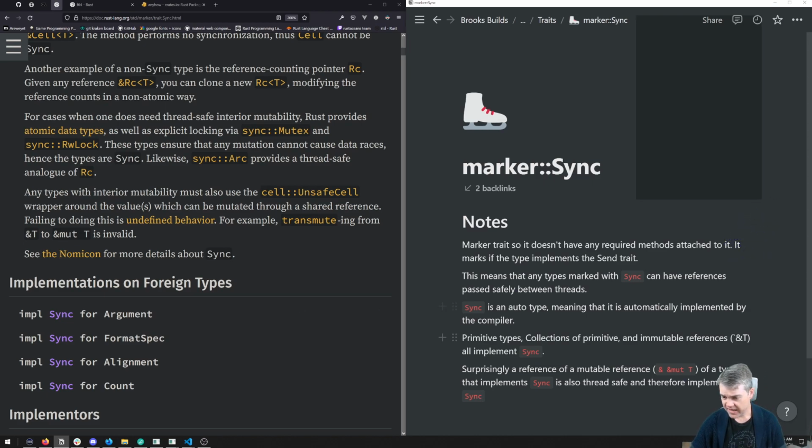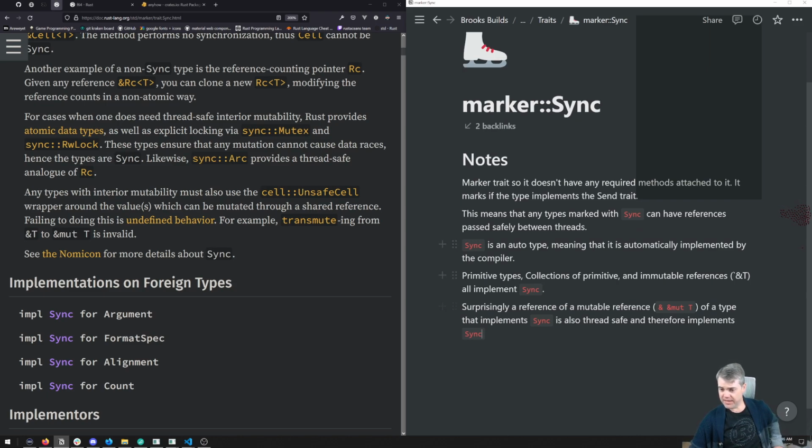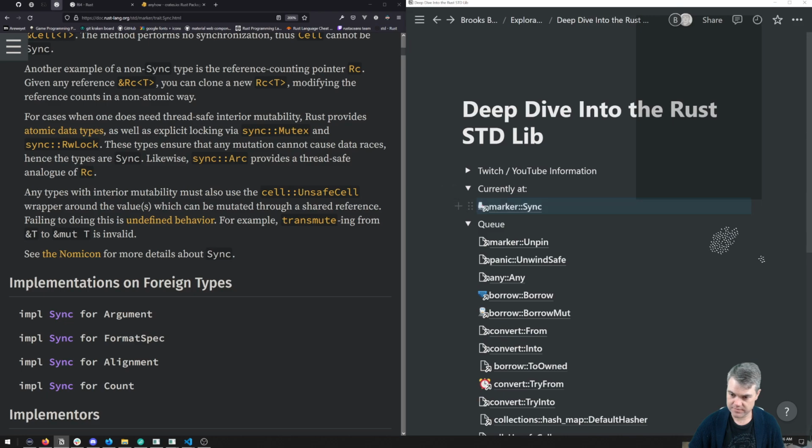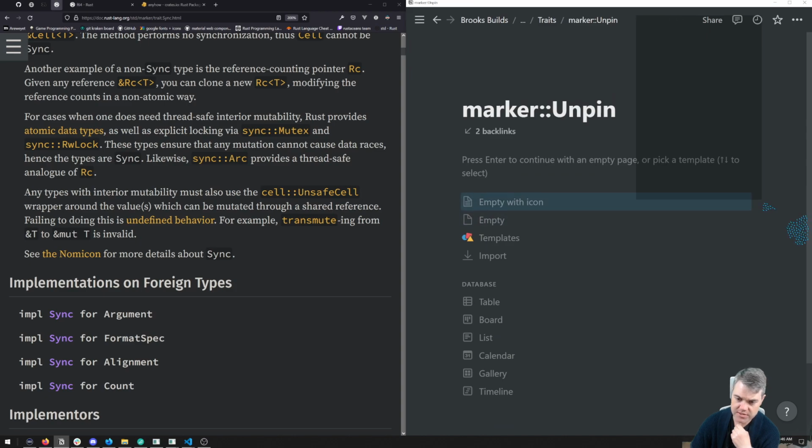Okay, so I think that's good for this. Basically, if we write things with just primitive types, we're good to go. We can transfer them across threads. Otherwise, we're gonna have to use something like an Arc and a Mutex to then give us thread safety. Yeah. Now I have this marker Unpin. I wonder if it'd be better to do Pin first.